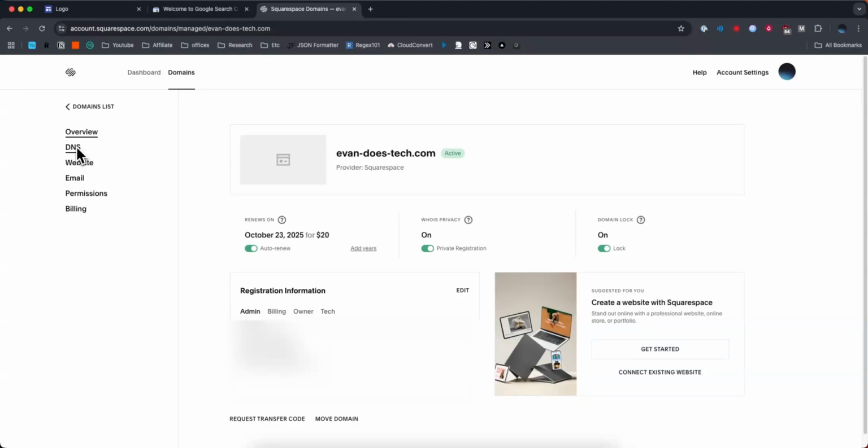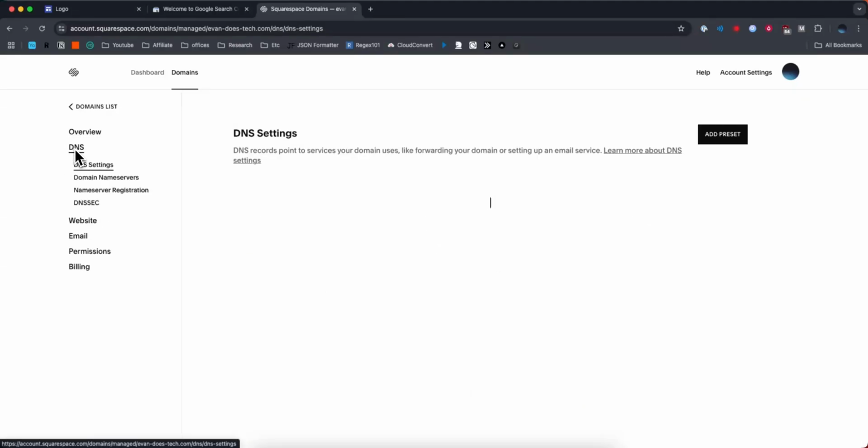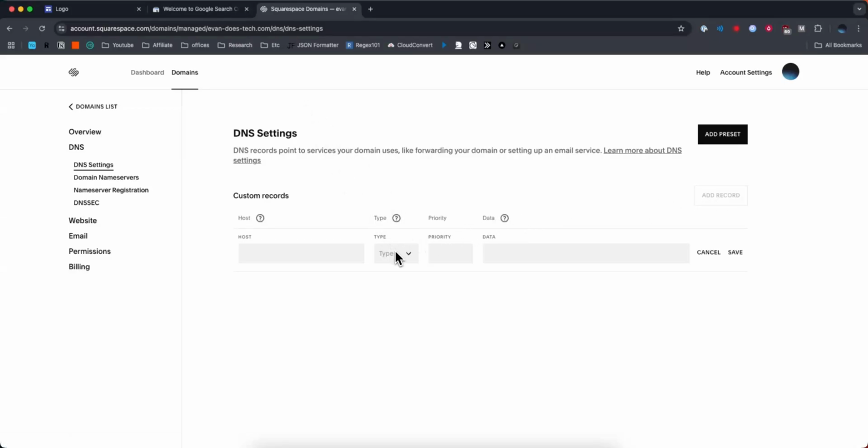Next, we want to go to the DNS section at the left-hand side. And under the custom records, we're going to click on where it says add a record. And for the type, we want to select CNAME.